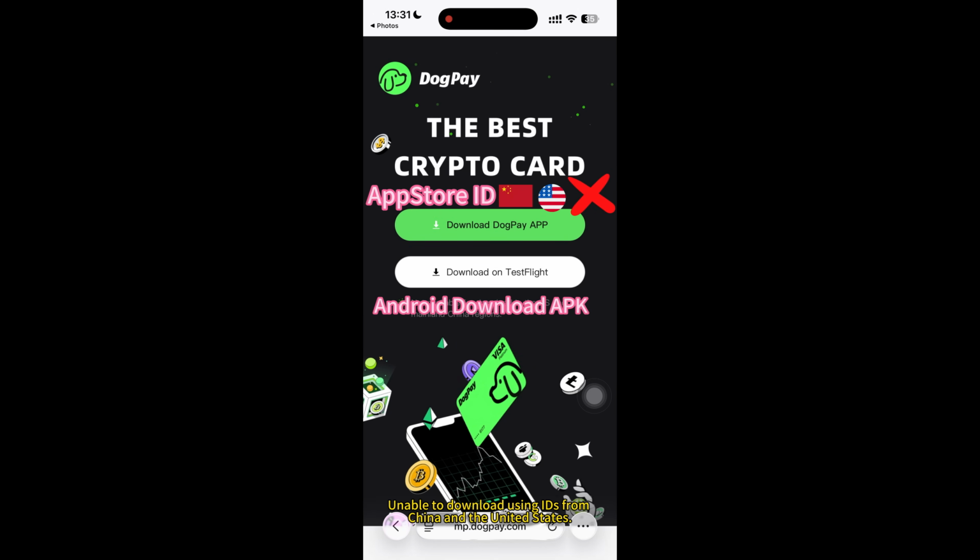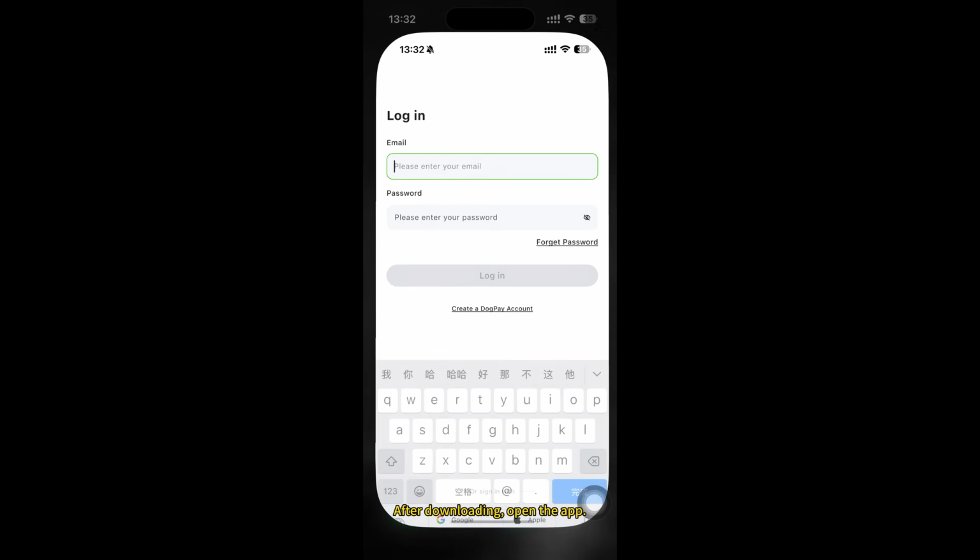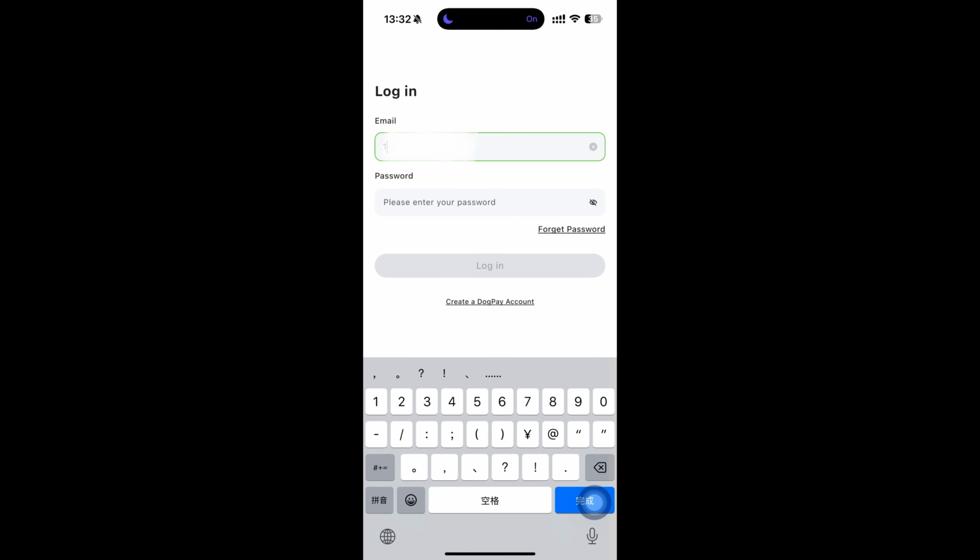iOS users unable to download using IDs from China and the United States. Android users can download the app directly via the web link. After downloading, open the app.